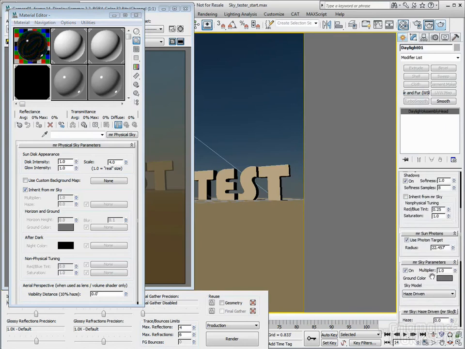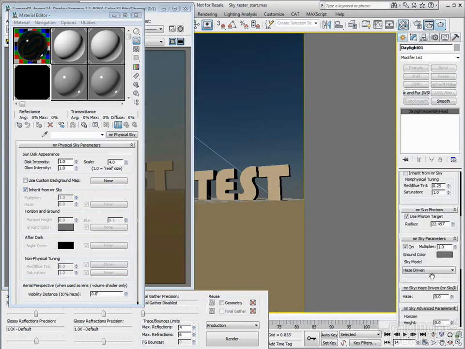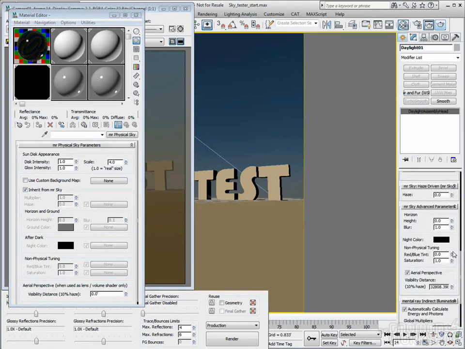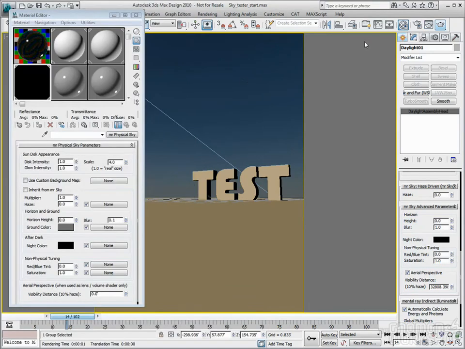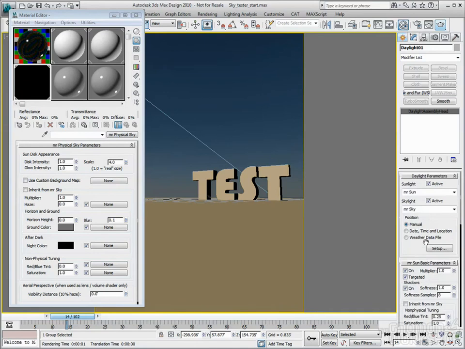The next option is the use custom background map option. If I wanted to replace this sky with something else, I could enable that and assign a bitmap. What I'm going to do is just pass it through this utility gamma and gain shader. So I'll just drag that over as an instance copy to the material editor. And the reason I'm using this is so that I can locally control the gamma, but also I have a multiplier control here. And what I'll do is just go through and assign something like an HDR map.